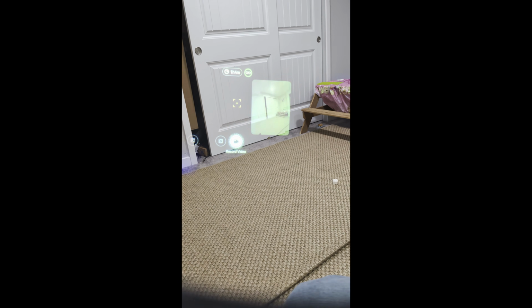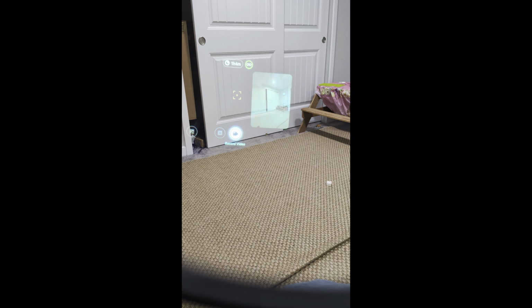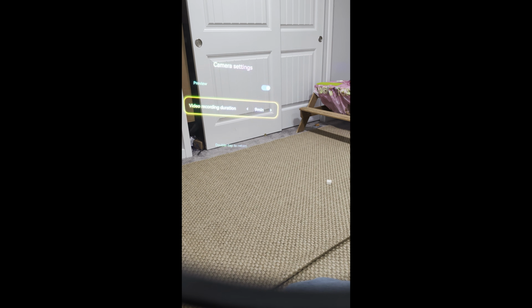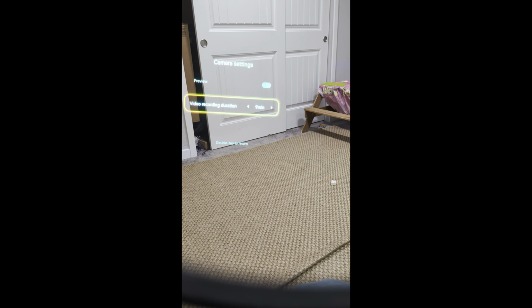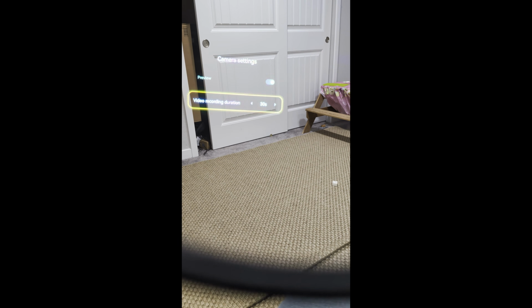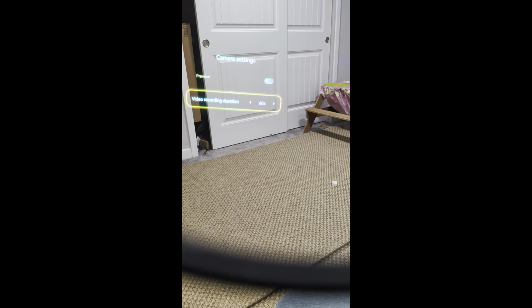Okay, so you can see, if I can get this line back up, that kind of shows how the preview works. And if I swipe up, that takes me to my camera settings, and I can choose if the preview is on, and I can change the duration of the camera recording, and it's up to 9 minutes and as low as 15 seconds. Now this does eat through your battery, so that's why they have it limited.